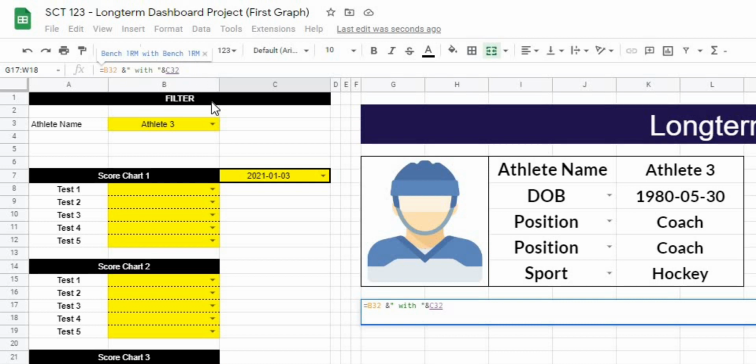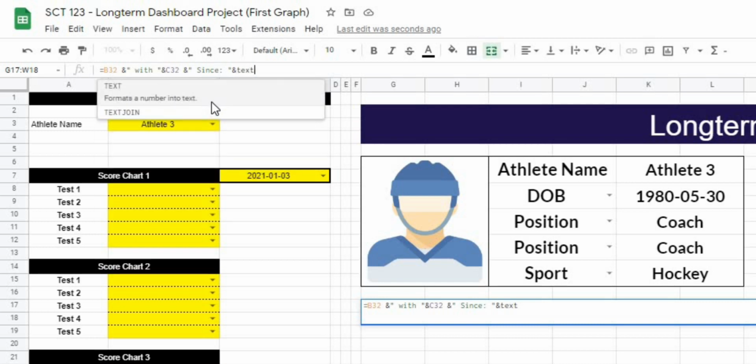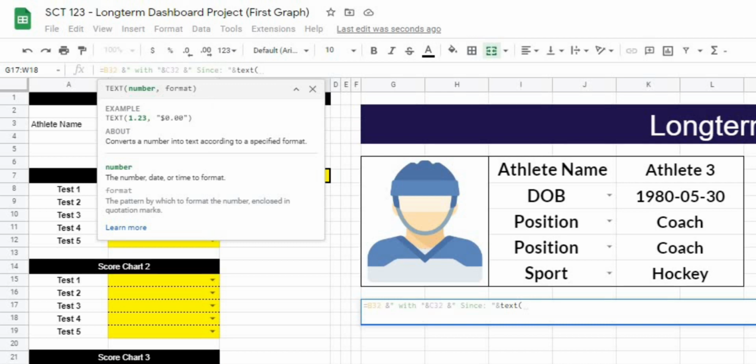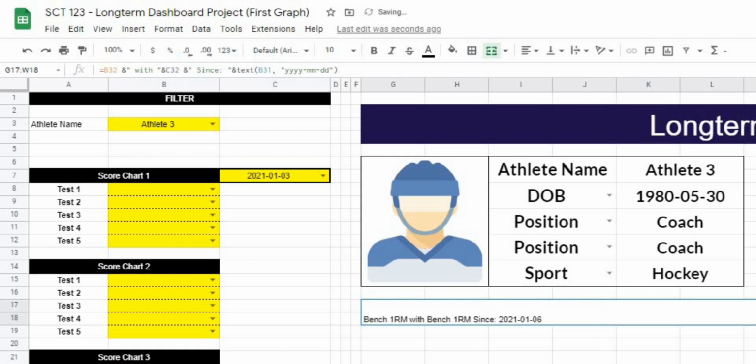And then I want some text to display the date. So I'm going to say and, quotation, space since space, quotation, and then the last thing we want is the date, but I want it in a date format. So I'm going to type TEXT, open that up, and we'll do the date cell, B31, and then a comma, and it asks what format I want. I like year, month, day, so I'll type quotations YYYY dash MM dash DD, quotation, close the whole thing off, and this is going to be our title.